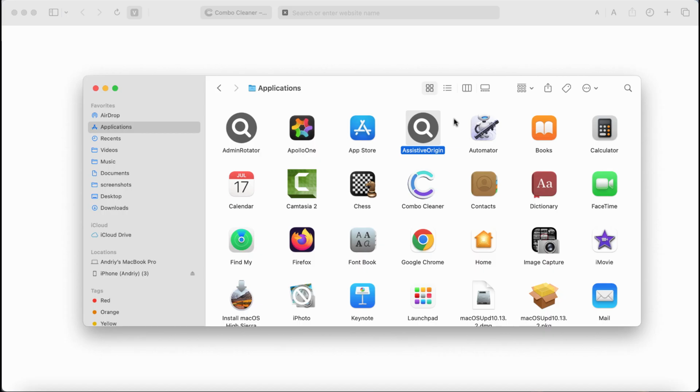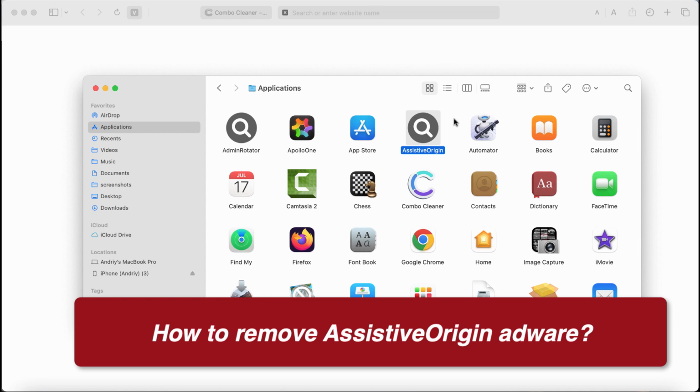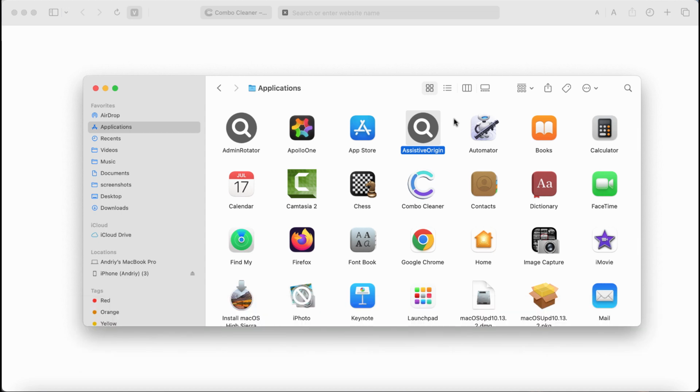My video will help you to remove the adware called AssistiveOrigin. AssistiveOrigin is the adware from the Adload family of adware type infections.